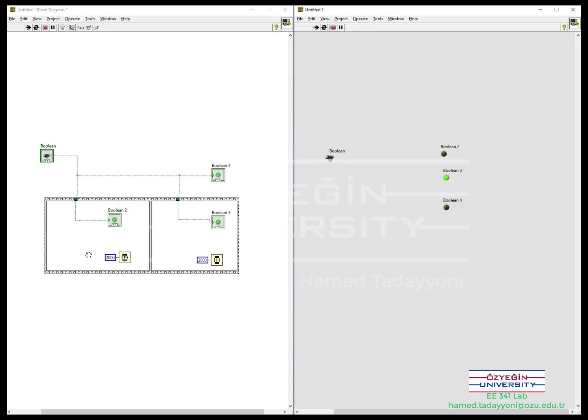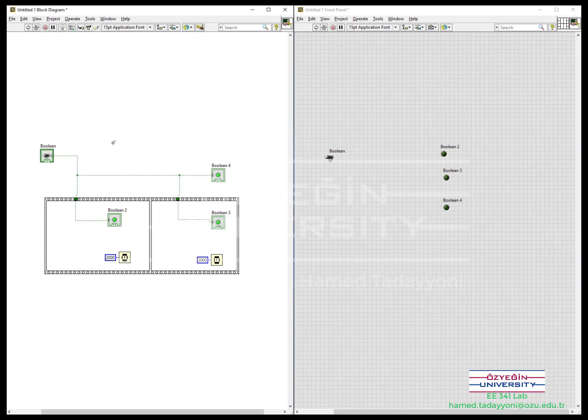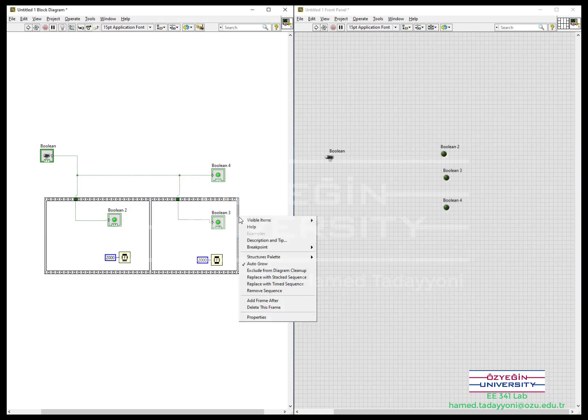So you have seen what is the application of this flat sequence frame. But sometimes our program is very big and we have so many sequences to put together, and this will take so much space. So in order to avoid that, we have a good option here. We can right click on our frame and come here. You see this one, replace with a stacked sequence.